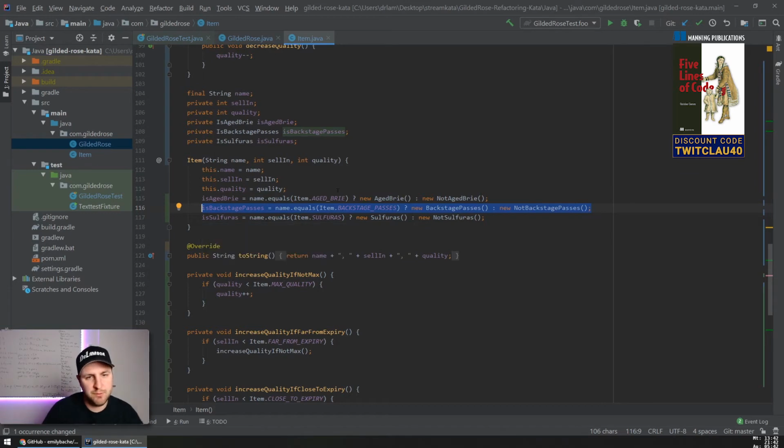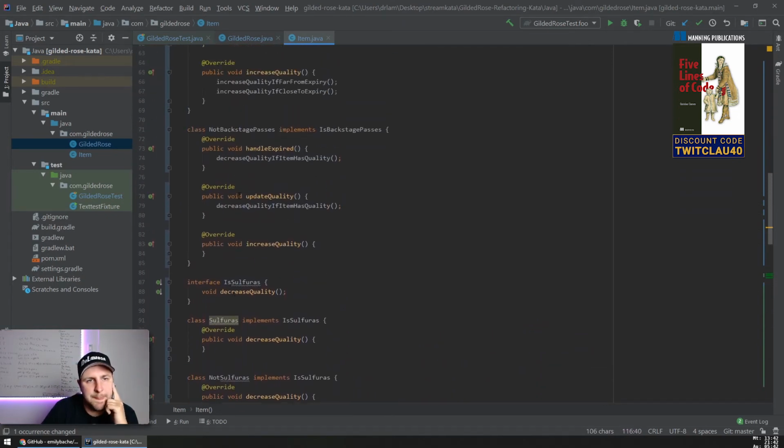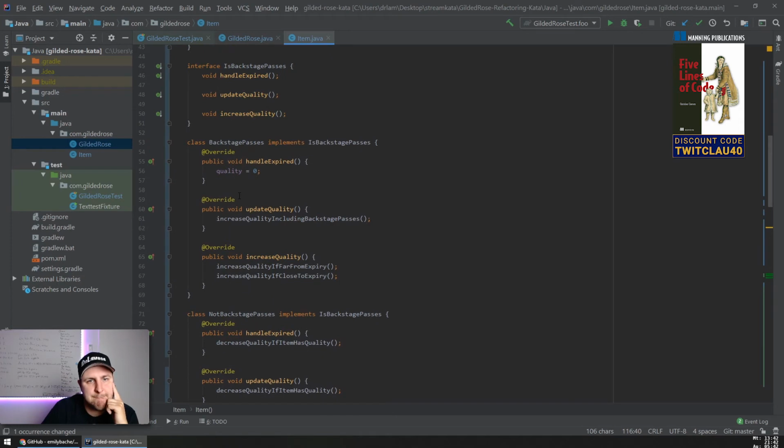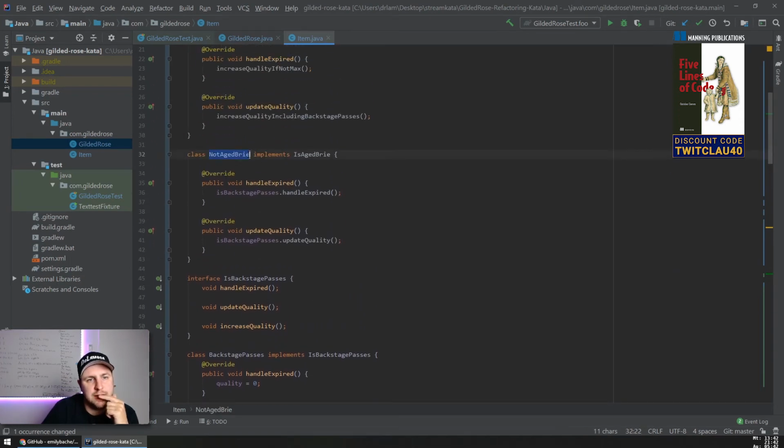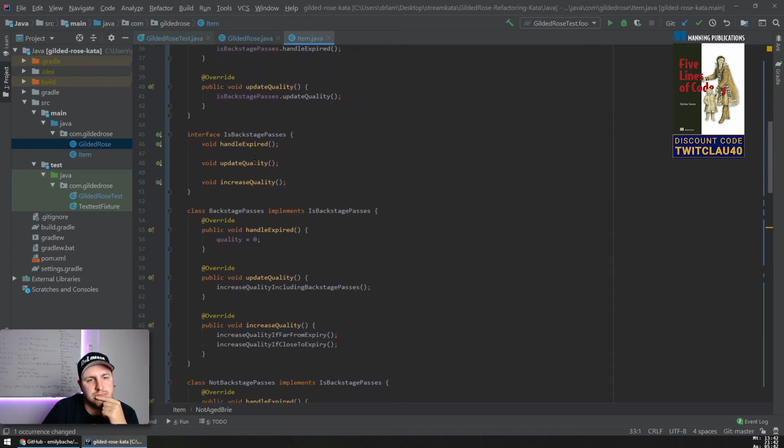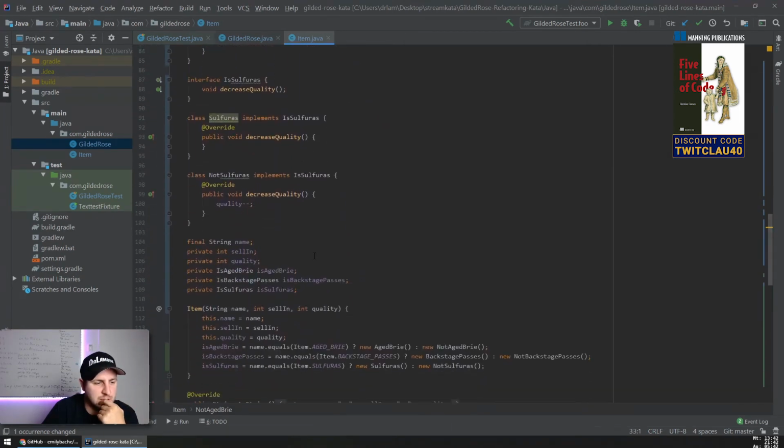Let's see what's going to happen. So what we are going to do now is we're going to push this variable into the not pre class, because I feel like that's where it's mostly used.